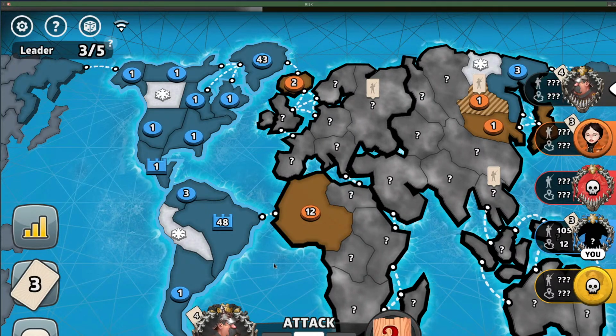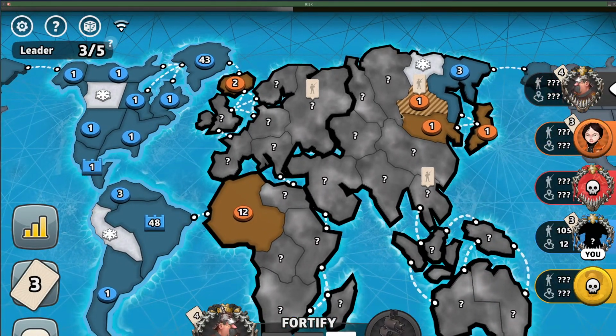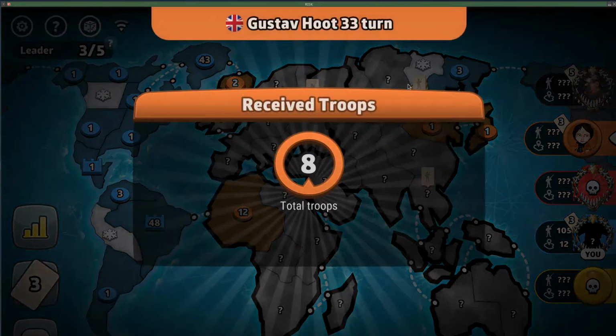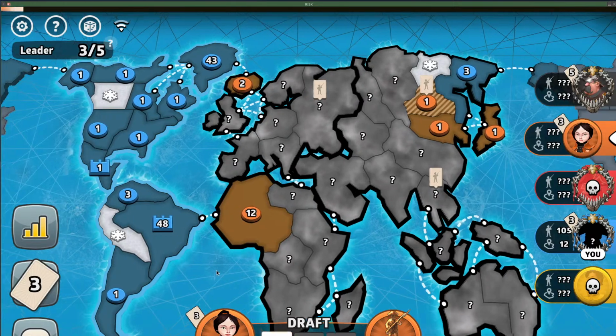But what is he doing? Wouldn't be too strange if he attacked. He doesn't attack here. Maybe I'm kind of lucky. I don't know what he's doing.